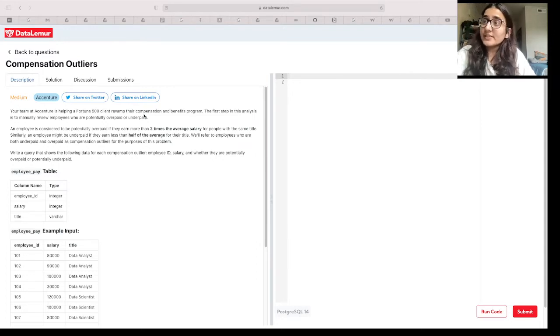Now, an employee is considered to be potentially overpaid if they earn more than two times the average salary for people with the same title. Similarly, an employee might be underpaid if they earn less than half of the average for their title. We will refer to employees who are either underpaid or overpaid as compensation outliers for the purpose of this problem. Let's try to write a query that shows the following data for each compensation outlier: employee ID, salary, and whether they are potentially overpaid or potentially underpaid.